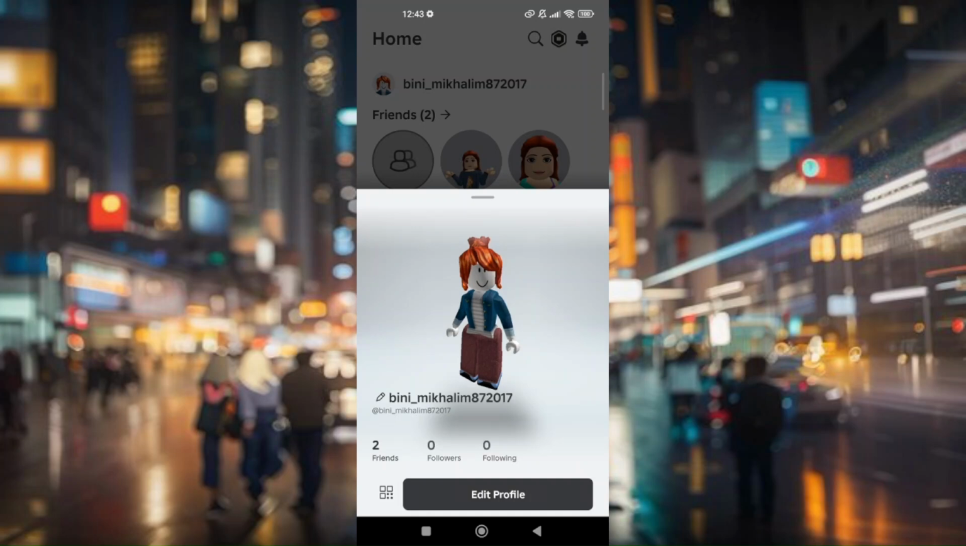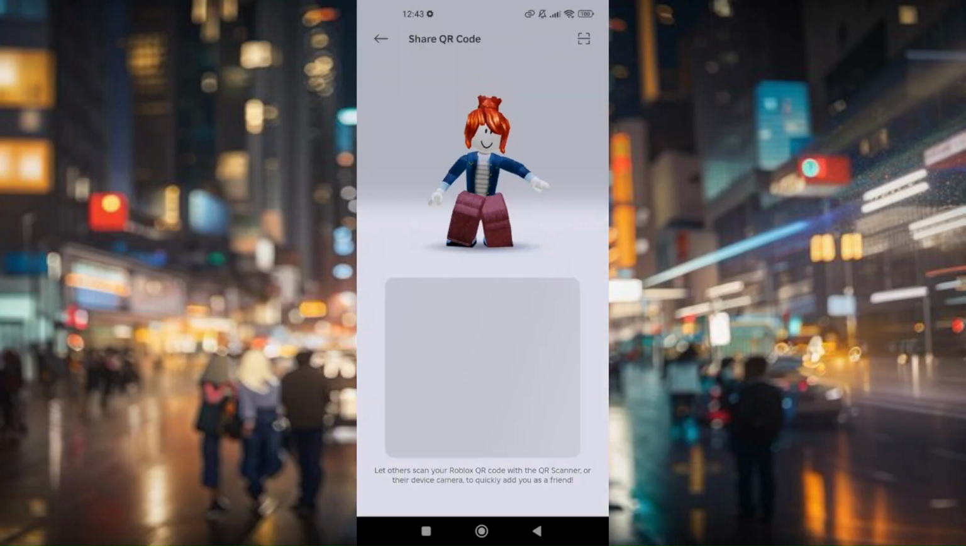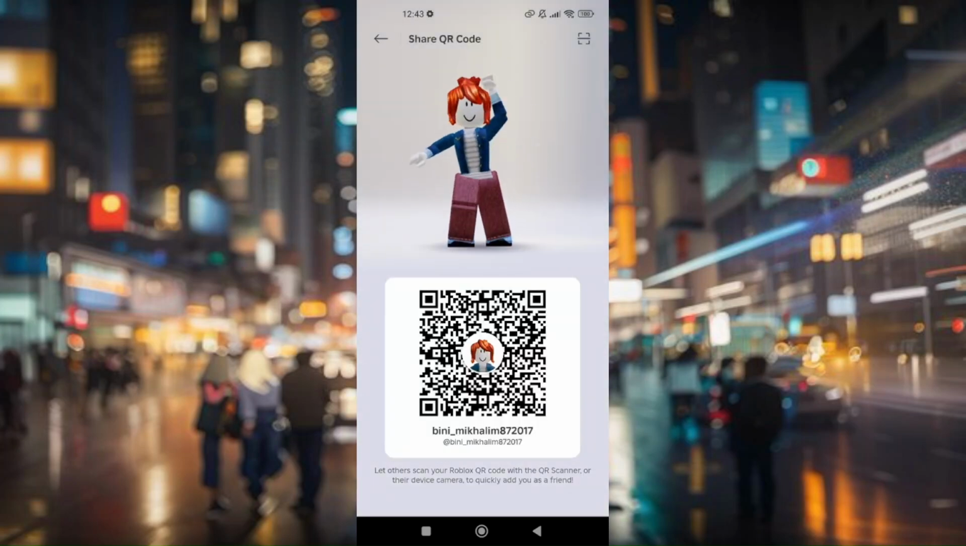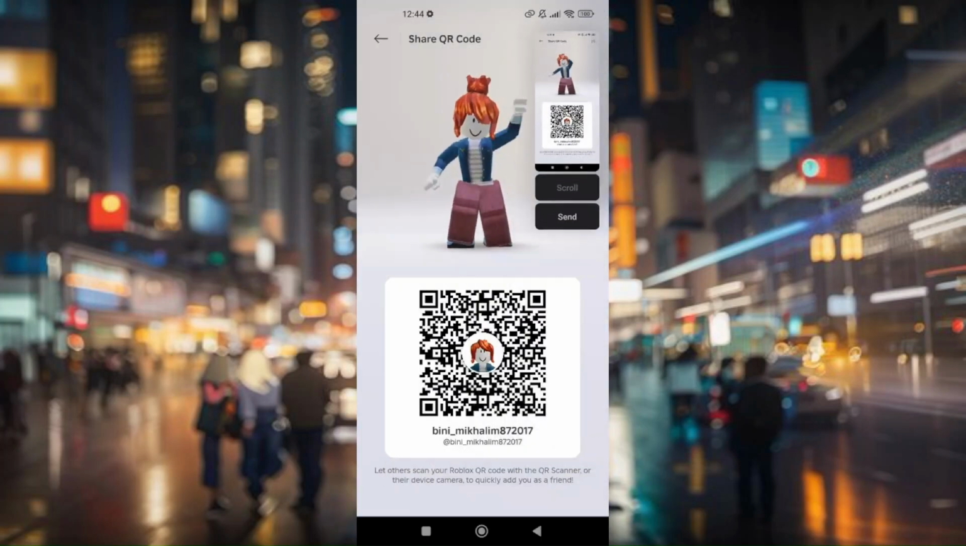And then on the lower left corner of your screen, you will be able to see the QR icon. Just press on that. And from here, you'll be able to see your QR code. If you want this QR code to be sent to someone, just simply take a screenshot by pressing the power button and volume down all at once, just like that.